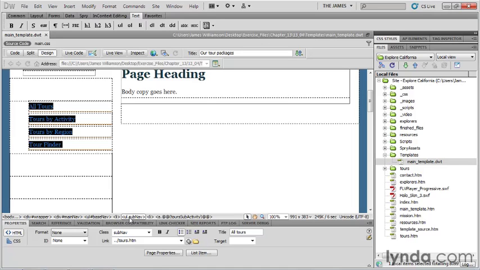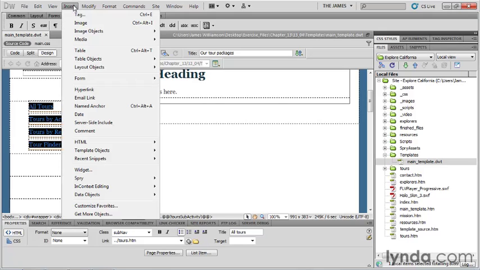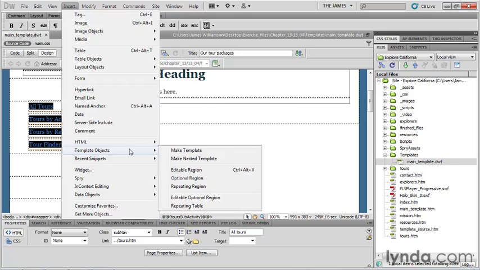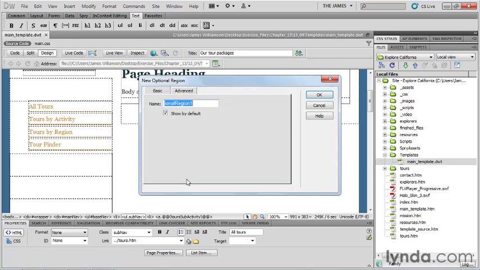So with that selected, again, the easiest way to do that is to use the tag selector. I want to go up to Insert, Template Objects, Optional Region. So the first thing it's going to ask me is what I want to name this optional region. And this one, I'm just going to call it ToursSubNav. Again, all one word, fairly descriptive.